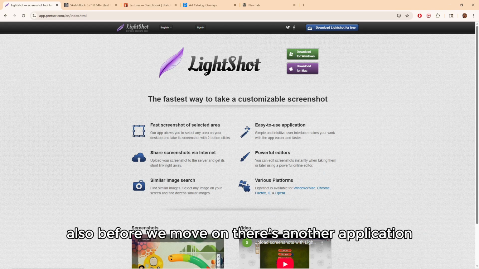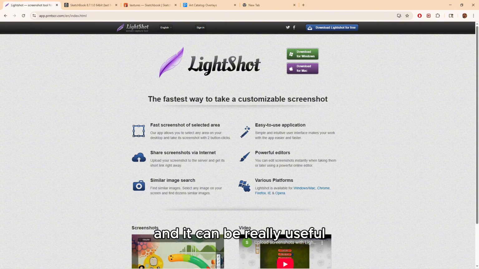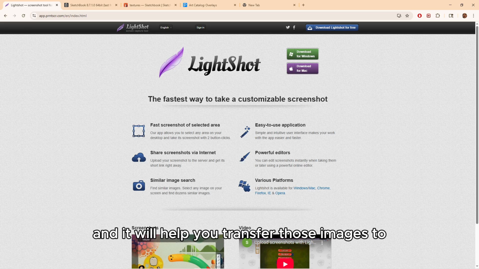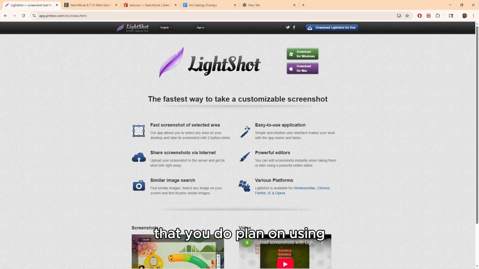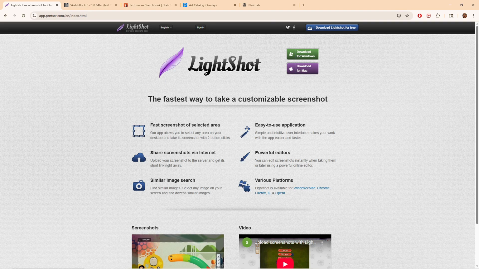Also, before we move on, there's another application I highly suggest that you download, which is Lightshot. It can be really useful just in case you can't get direct access to a certain image, and it will help you transfer those images to Sketchbook. Take precaution on the type of images that you do plan on using for your episode story because all images may not be free use.